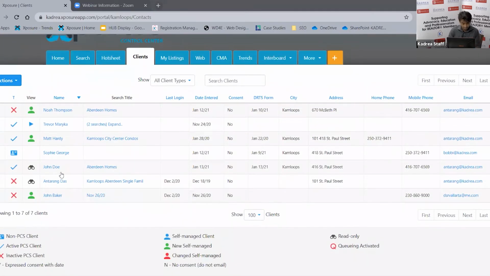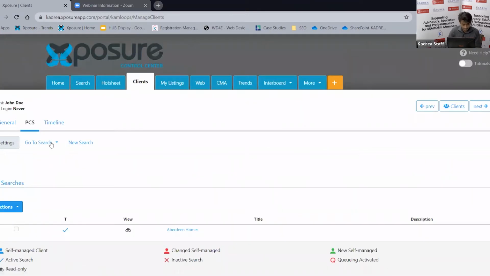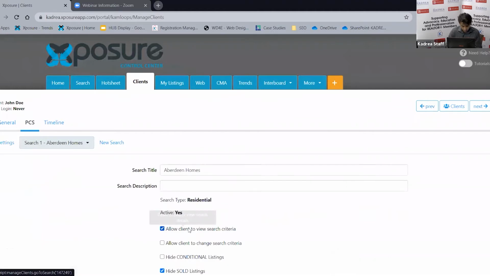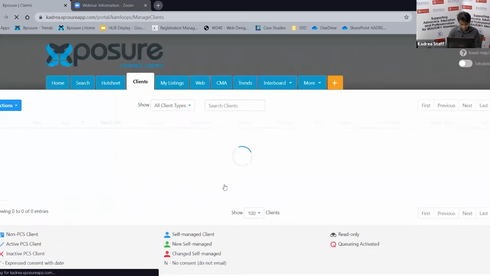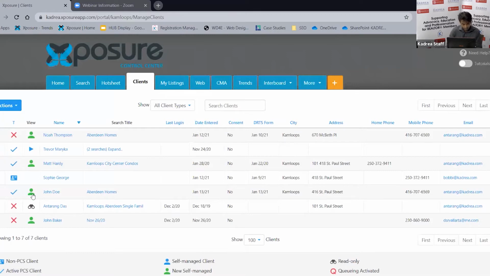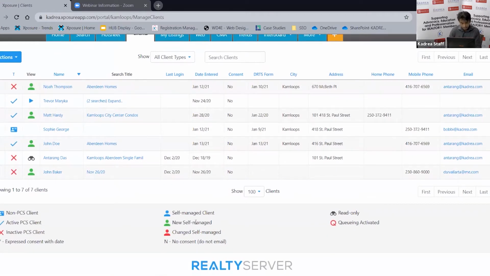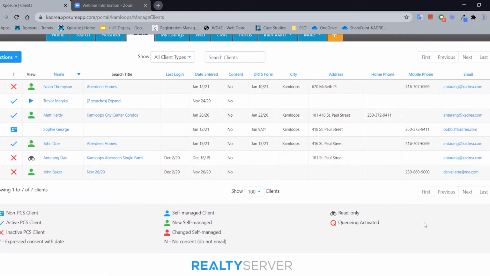At the time we were creating this client, let's go back and see what this search was. We did not select queue listings. We did not select allow client to change search criteria. Now, if we select this option, let's see what happens. That client has changed to a green new self-managed client. That means now the client has the power and the control to manage their own searches and receive listings at the frequency that you've set, whenever these emails are ready.